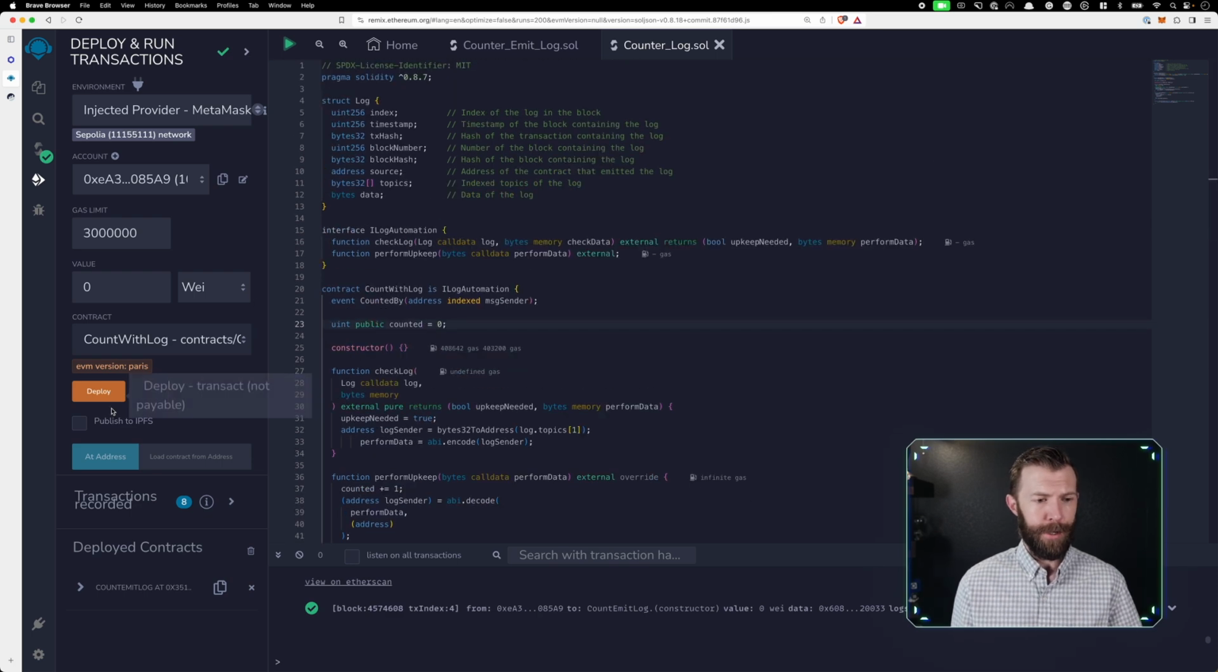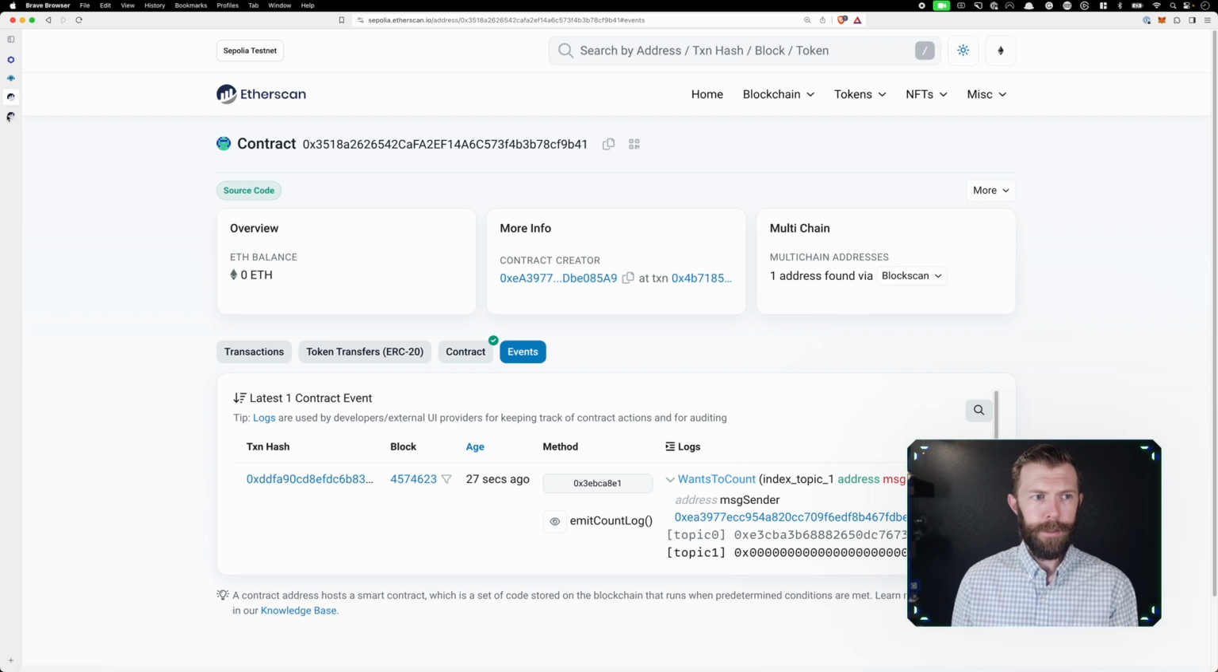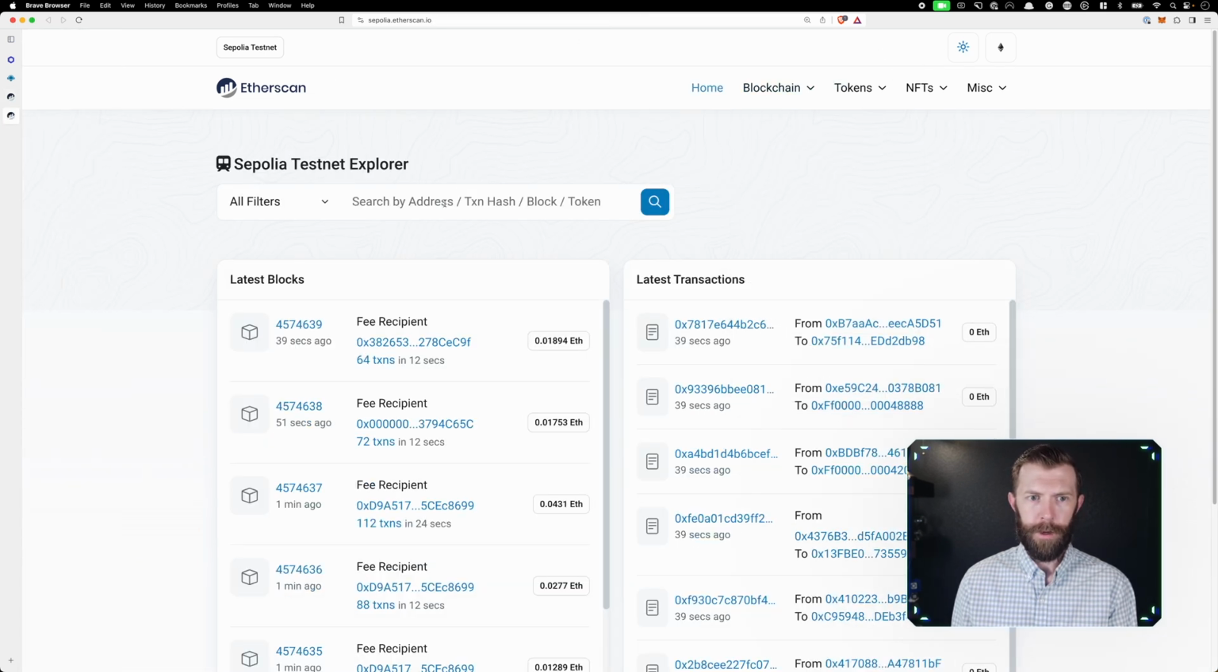All right, so we've got this contract. Let's go ahead and get it deployed as well. All right, our second contract is deployed. Let's go ahead and take a look at it on Etherscan as well.